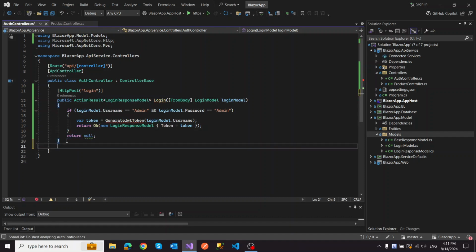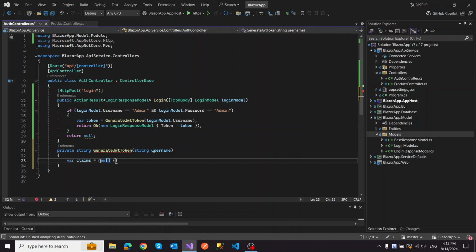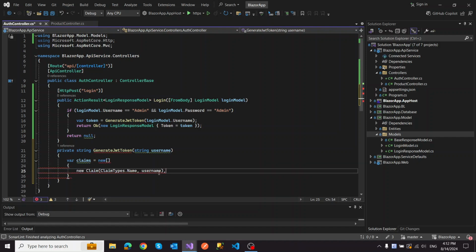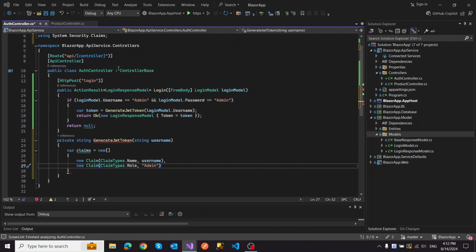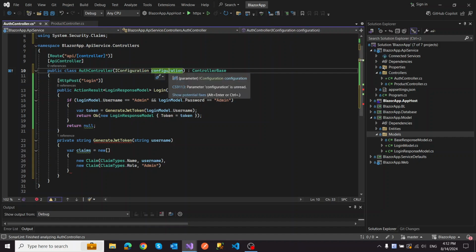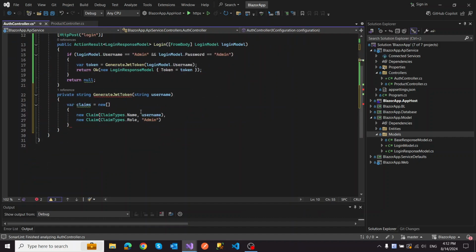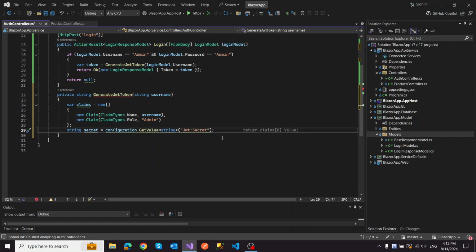Let's define the function GenerateJwtToken. Define an array of claims, with claim type name and claim type role. Here we need to get the JWT secret key from app settings. Let's inject IConfiguration by using a primary constructor, then get the value Jwt secret.